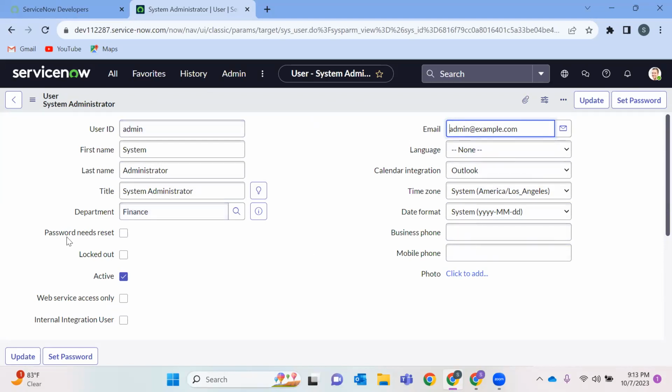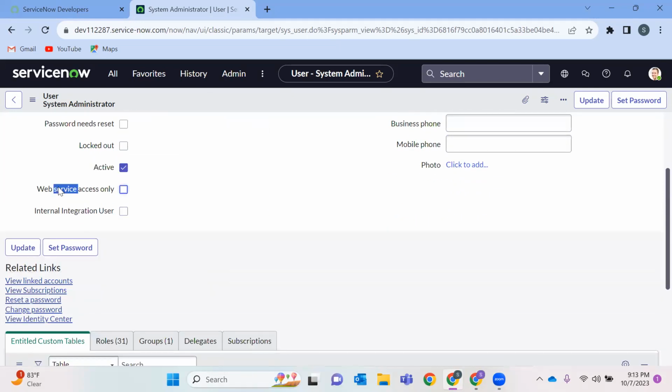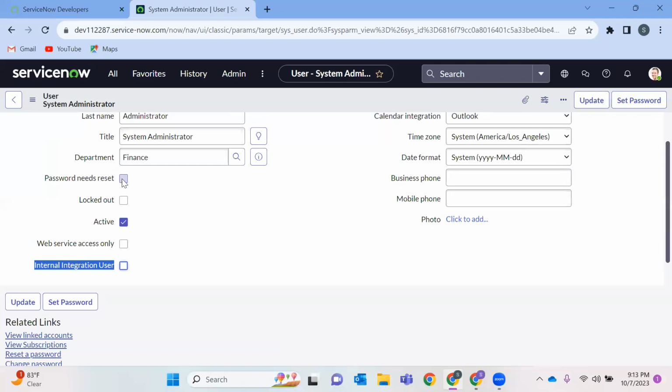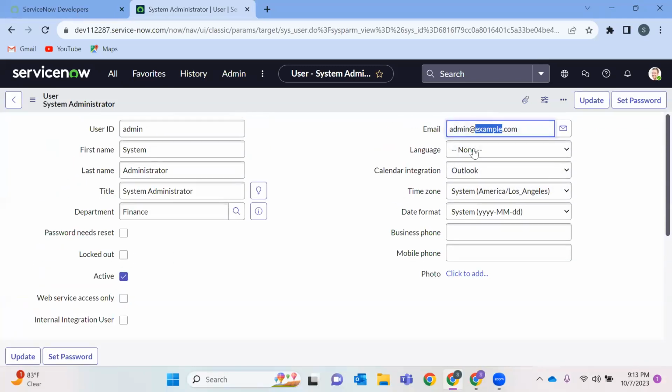And if you see department, password needs reset, whether it's a locked out account or whether it's an active account, whether they need web services access only or are an internal integration user. So these are checkboxes. If you check them, they can perform the actions. This is an email field.